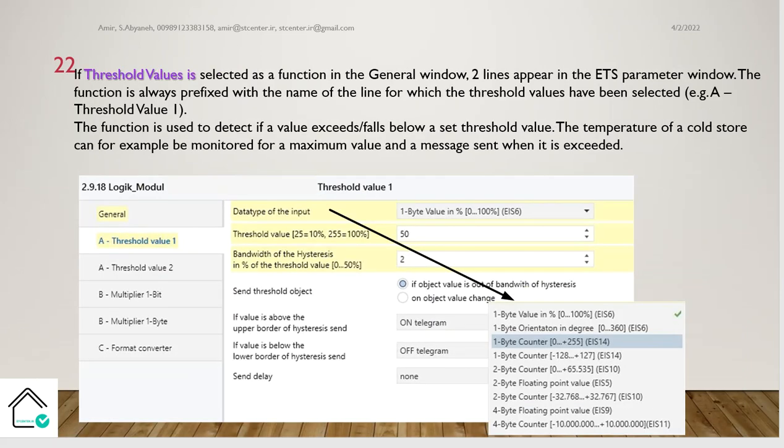The threshold value, in most of the devices it is provided. Especially for sensors, for example, sensors from Elsner Elektronik or Theben or other devices always provide us the threshold value. You can see it in the weather station devices. If a threshold value is selected, the new line will appear. The function is used to detect if the value exceeds or falls below a set threshold value, for example the temperature. For example, if you have some value more than some specific value, something happens.